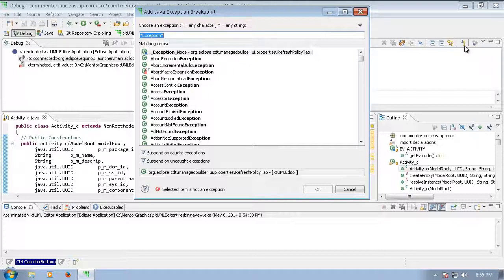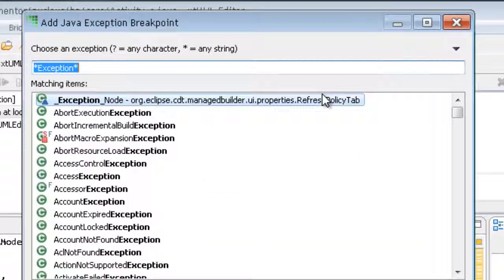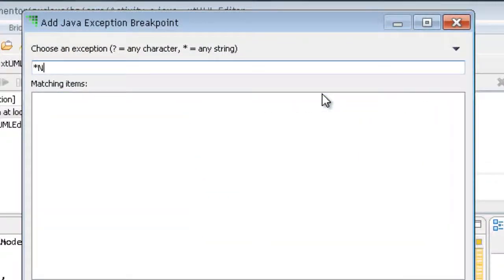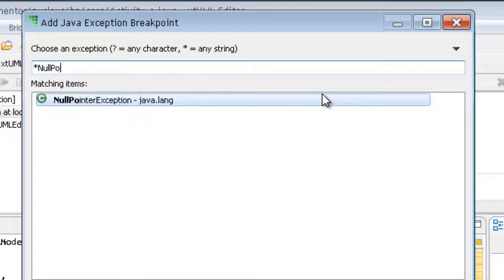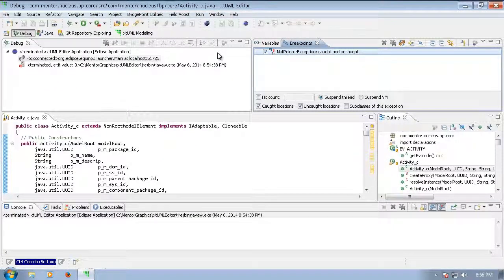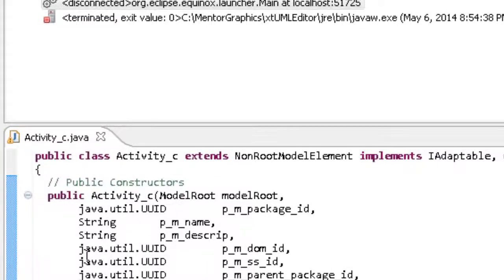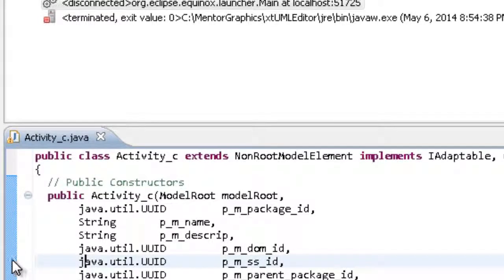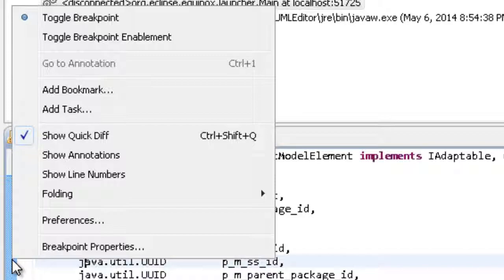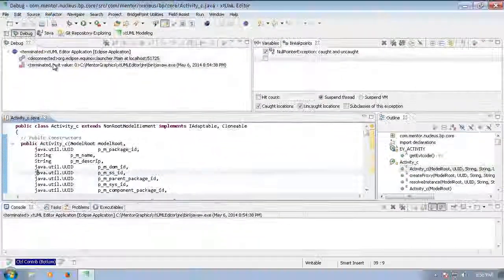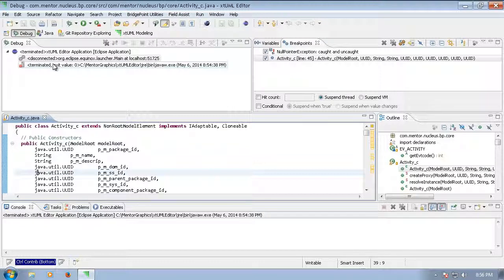Let's set a breakpoint on a Java null pointer exception. Now, as we debug our application or run JUnit tests, this breakpoint will help identify memory access issues. Of course, you can also set breakpoints on specific lines of code. Now you're ready to begin debugging your application.